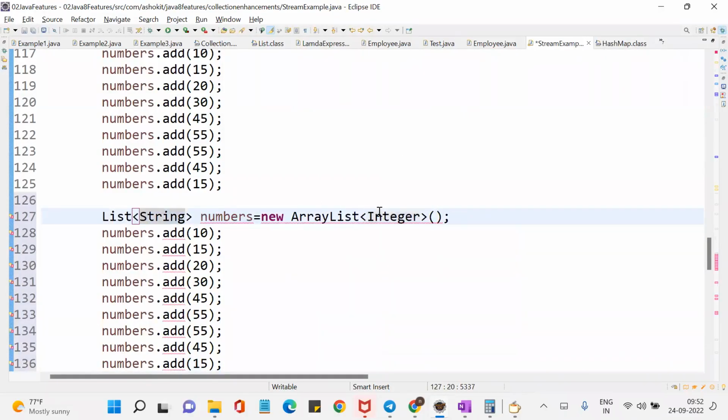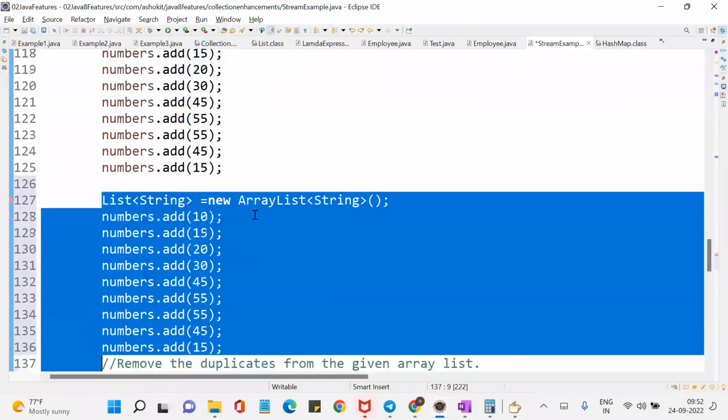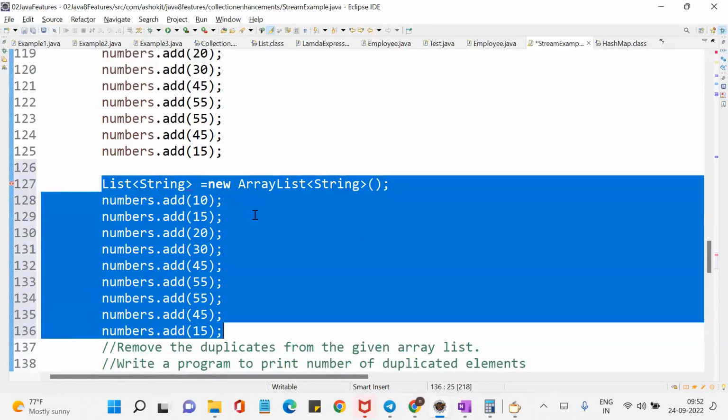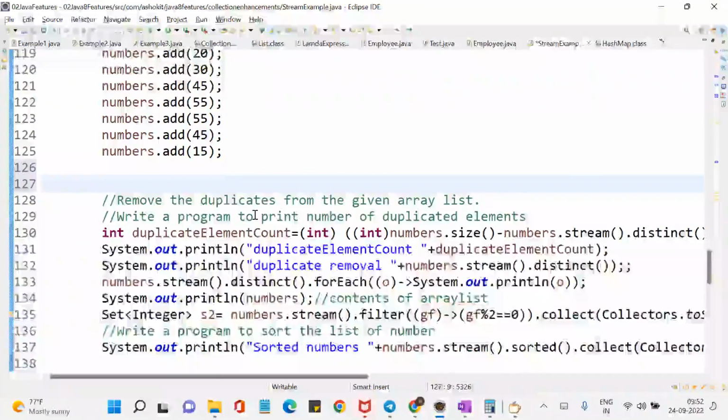Sir, this is Krishna here. One small request. Can we have this hash map group by in a separate program? I mean, everything is in a single stream example program. So can we have it in a different class? Yeah, fine. Not an issue for me.